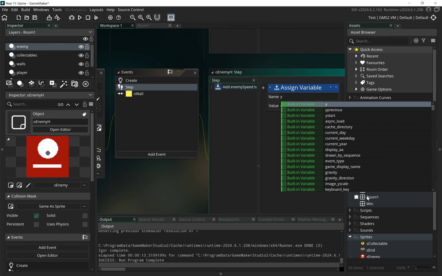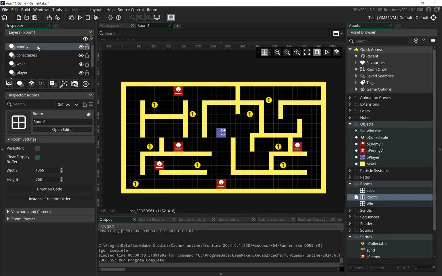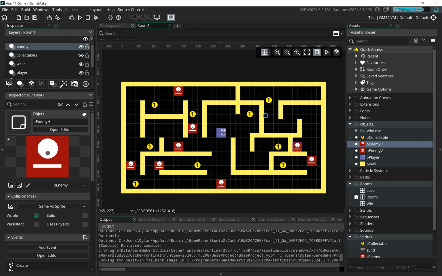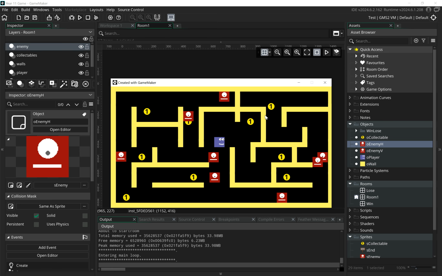So let's go back to the room, and if I go onto the enemy here, let's add in this enemy H. So I'm going to put 1 here, and I'm going to put 1 here, and I'll put one more here. Now when we play this game, what you'll see is all of the enemies are moving, and the horizontal ones are going obviously up and down, and the vertical ones are going left and right. So what you're going to need to do now is add some of your enemies in and try to use a mixture of horizontal and vertical enemies as well.